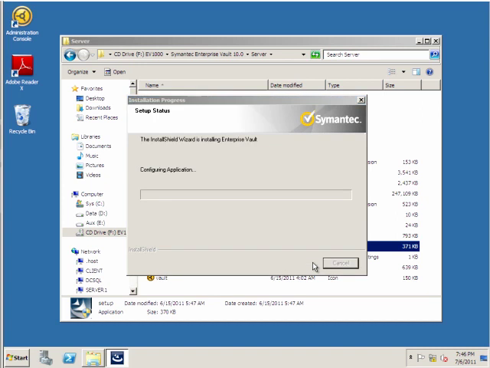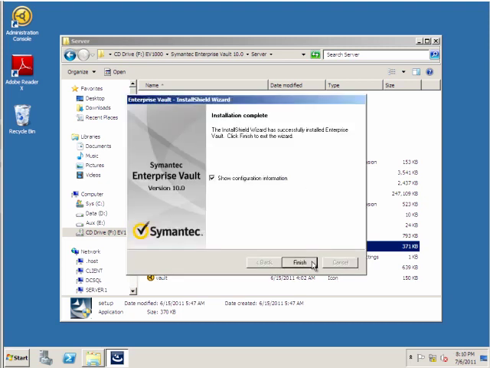And you can see that we do have the progress bar here that's giving us the status of the installation. And there will be some pop-ups that come up periodically to tell us that it's installing different configuration items. And then finally, we will get to the end of the installation process, and it will give us an option to show the configuration information. This will open up the Enterprise Vault Help System to show you the information about configuring the Enterprise Vault Operations Manager. We don't need to look at that because we're going to do it. So just go ahead and uncheck that. And then we can click Finish.